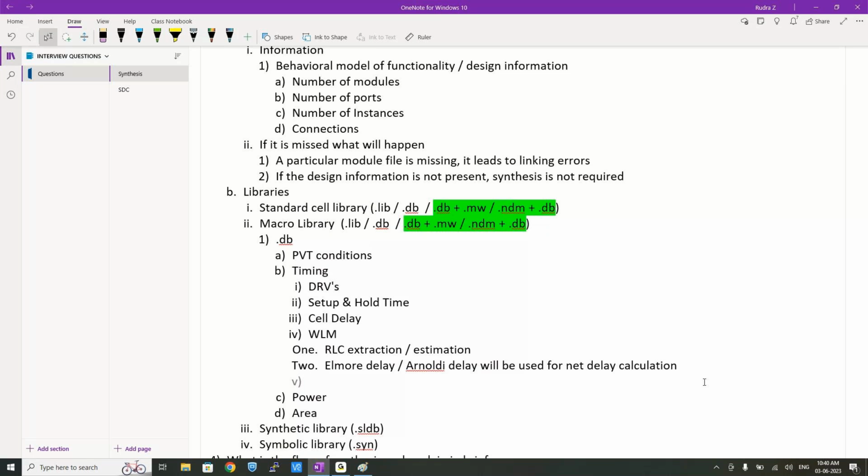Now what are the other timing information provided through .db? Minimum width violation. Minimum width. Okay, next.